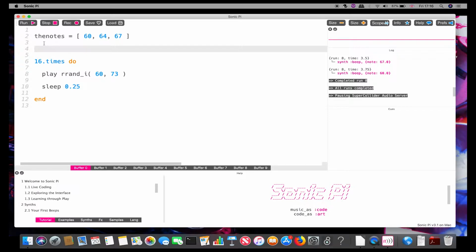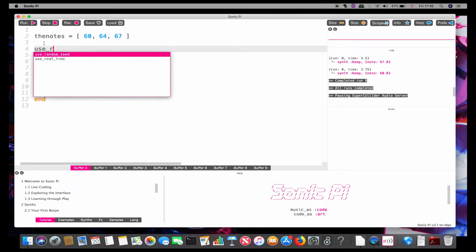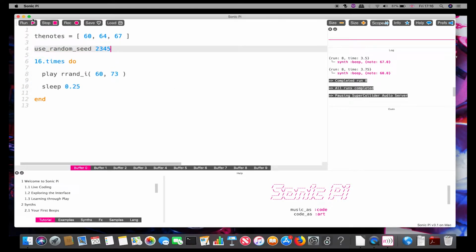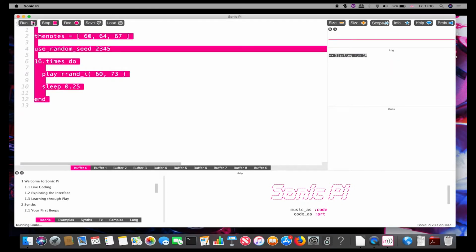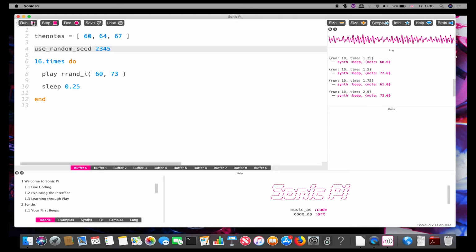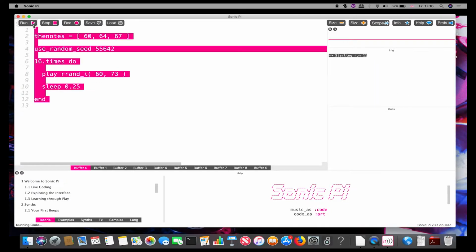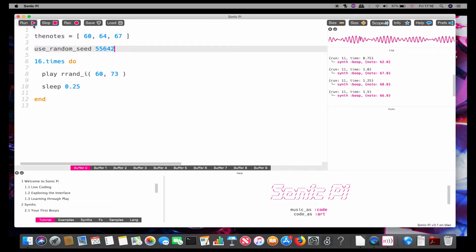so we'll see how we'll do that. I could try playing around with use_random_seed and see if I can find something which sounds good to me. Not so traditionally musical. Okay, so maybe I try this one. Interesting a bit, but not so good.